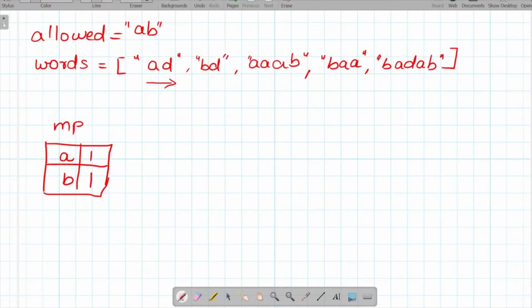So first of all we will check for AD. For A we know that the value will be 1 because A is present in the map and the count of A is 1. For D it will be 0 because D is not present in the map. So whenever we get a 0 we will break and come out and will not count this string. Let's move on to the next one. For B and D, B will have a count 1 but D will have a count 0, so we will not consider this also.